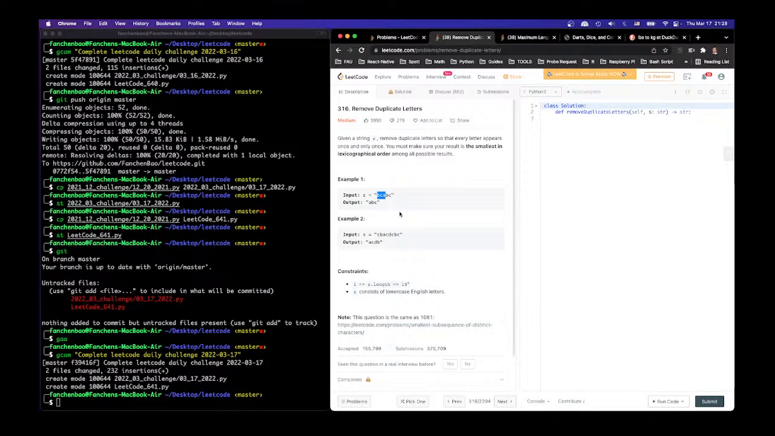Think about this. We'll go from right to left. So that will be C, that's unique. B, that's unique. A, that's unique. C is not unique, right? So the choice is either keep this or keep this. Now because C is larger than A, we don't keep this. We throw it away. And that's ABC, okay?